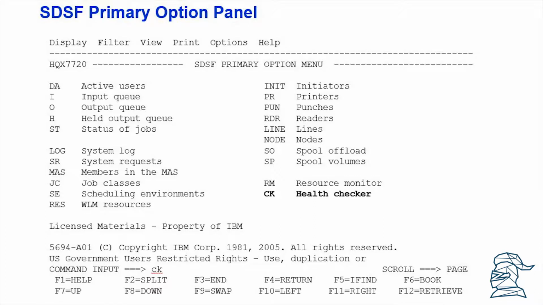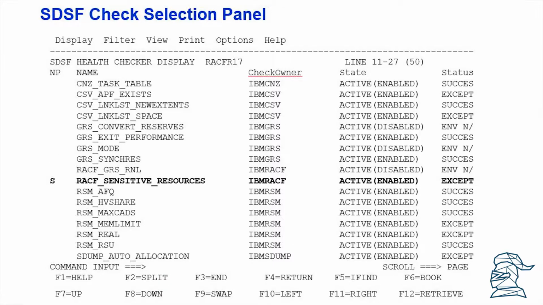The RACF Sensitive Resources Health Check examines the security configuration of several key system resources. Getting into the IBM Health Checker is easy. If you're authorized to see the output of checks, you can get to them by going into SDSF and selecting option CK. From the list of checks that is presented, select the RACF Sensitive Resources check and scroll through the results.